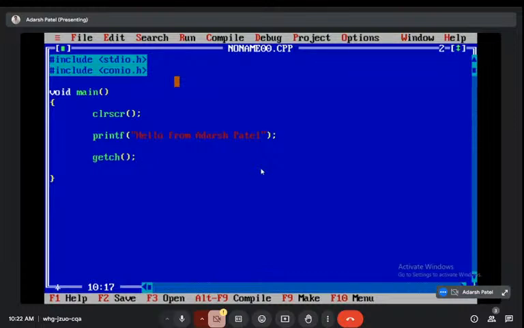So you need to write clrscr and you need to write getch. In between, you can write whatever code you want. So this basic concept of hello world is clear. Fine. Now let us go for the condition structure.